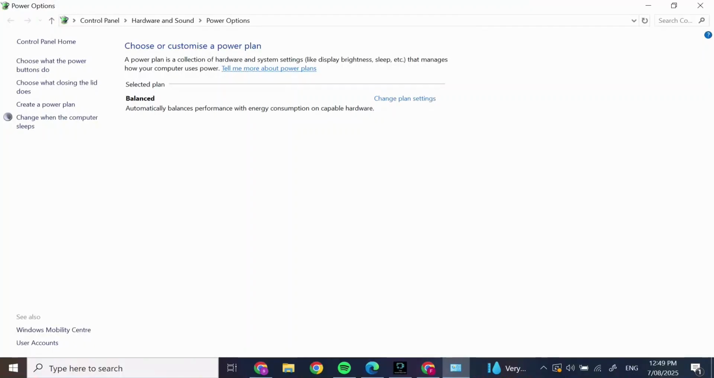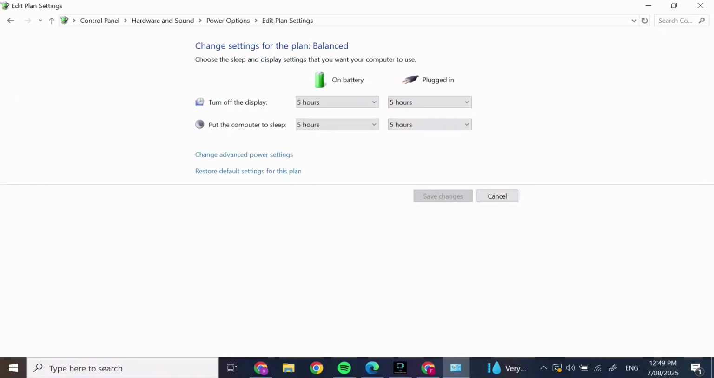You'll find this kind of screen. If you have option other than balanced, you can click on it. After you clicked on it, another thing what you can do is click on change plan settings. After that, click on change advanced power settings.